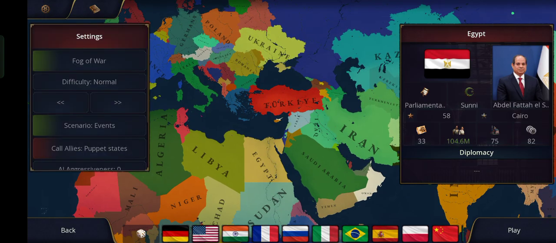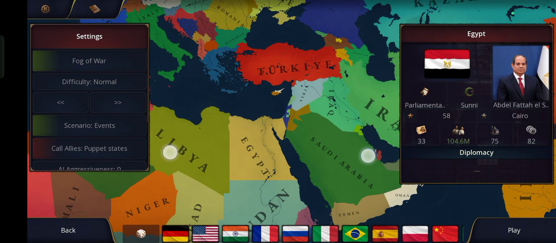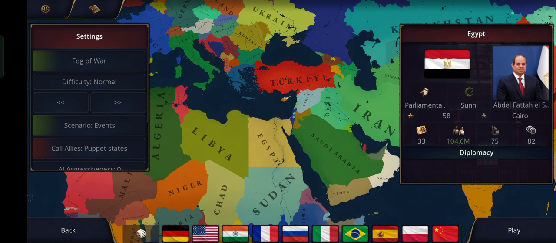Now, for example, guys, there's this feature called Fog of War. I think we all know what this is, that the armies of other nations are hidden. If you don't want to deal with this and you just want to be able to see their army, turn it off. Now, guys, let's choose the difficulty.